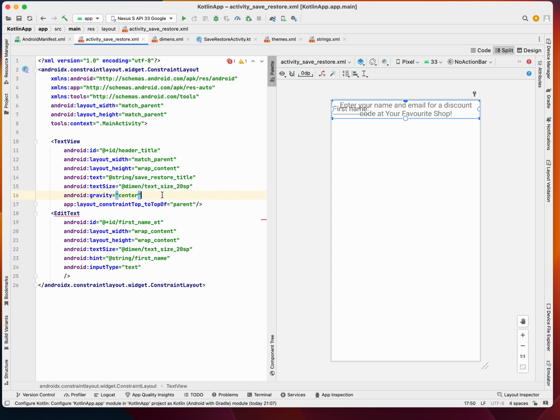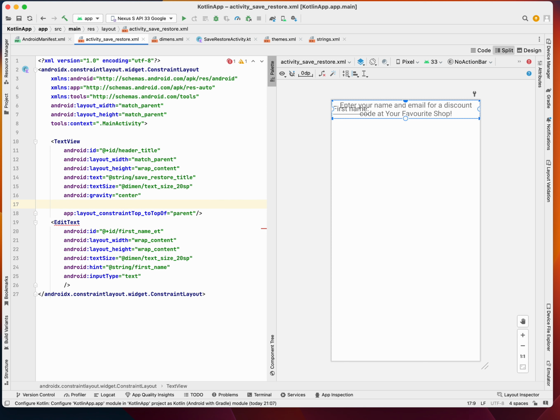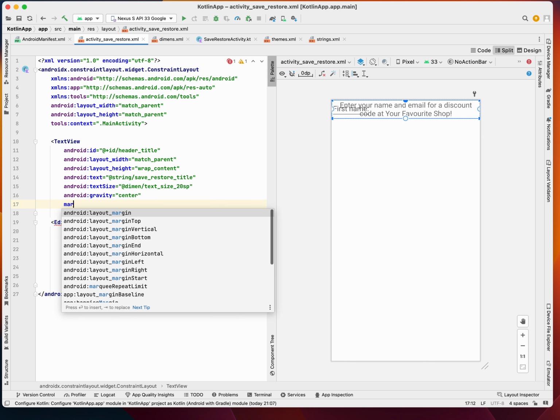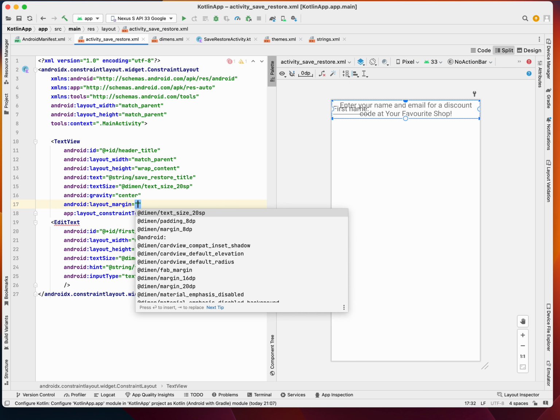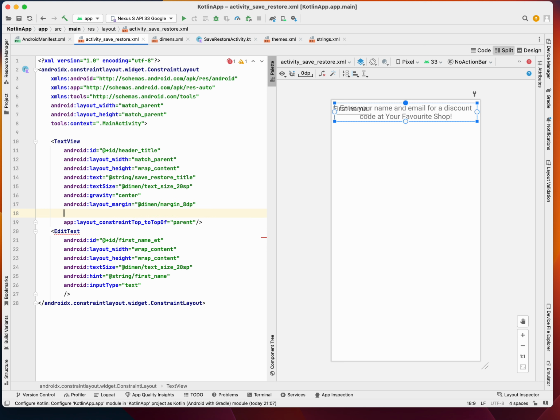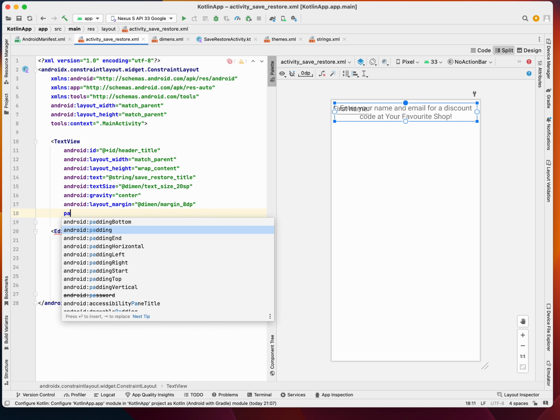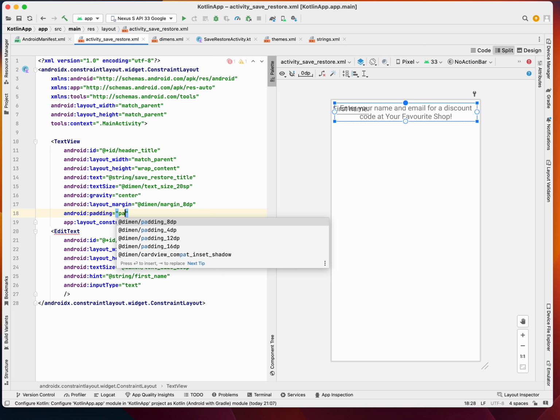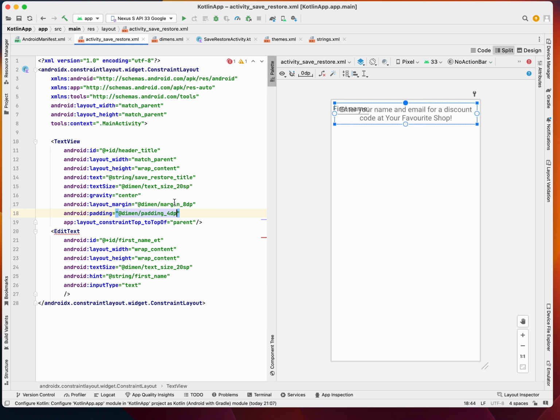And I was telling you about the margin, a margin of, let's see, 8 dp. And I want to put some padding, padding of let's put 4 dp, not much more, right? Yes, I think we are good to go with this one.